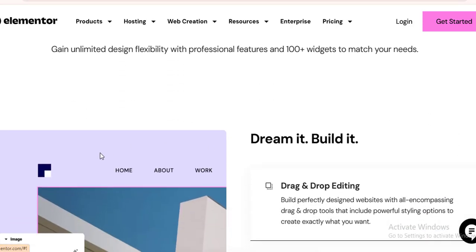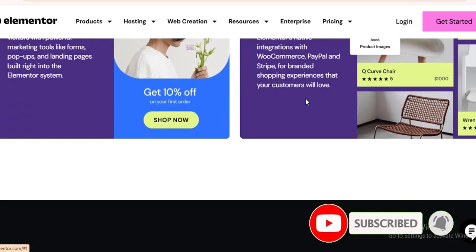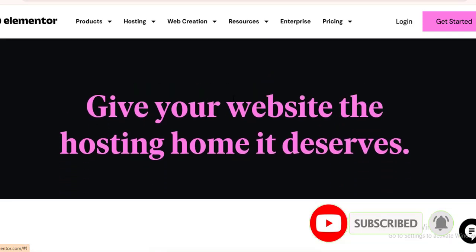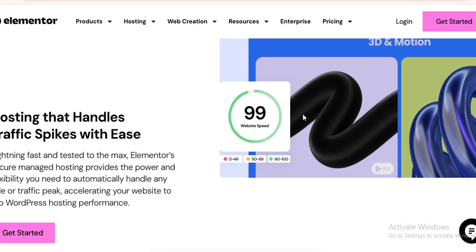One of Elementor's strongest features is its widget library. You get over 90 widgets in the Pro version, covering everything from basic text and image elements to advanced features like forms, sliders, and WooCommerce integrations.